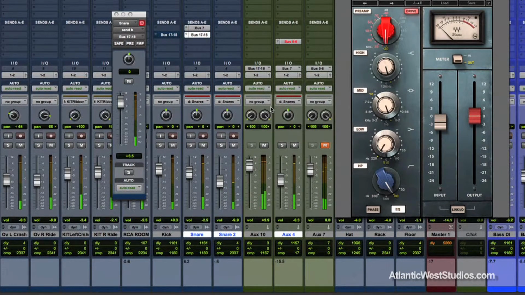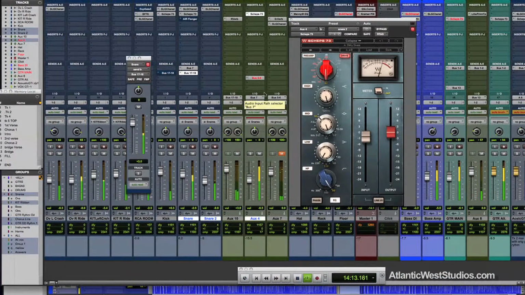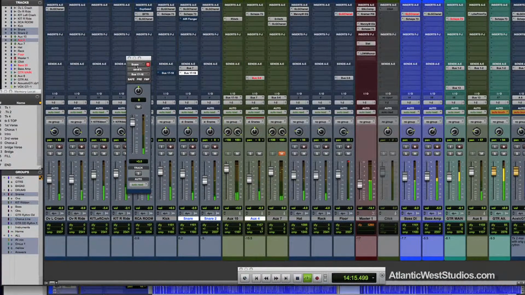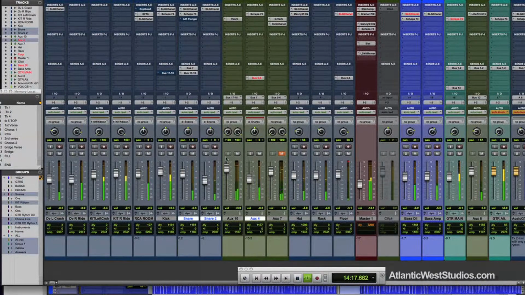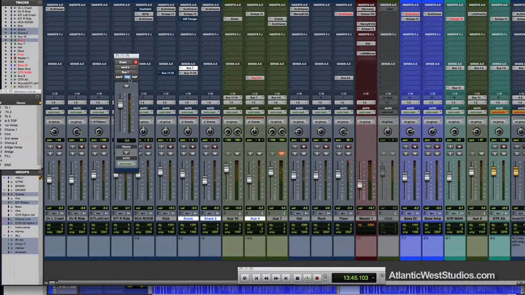So that's basically really what I wanted to get into, telling you about creating sends and returns, and why you would want to use pre or post fader, and also why you would or wouldn't want to use an effect inside a particular track itself.